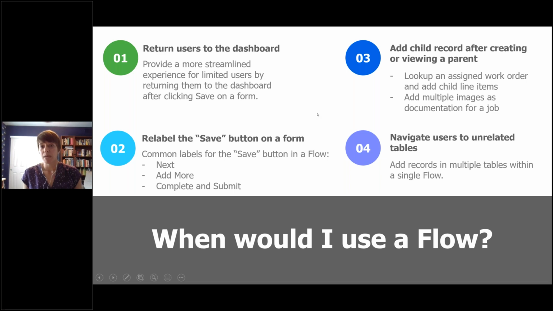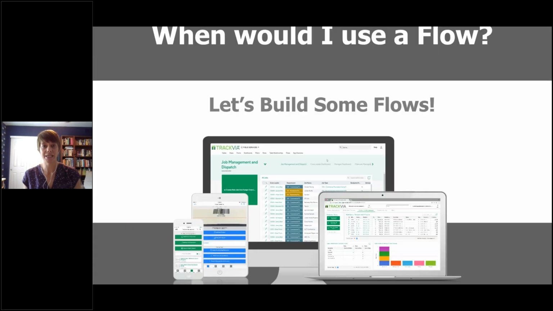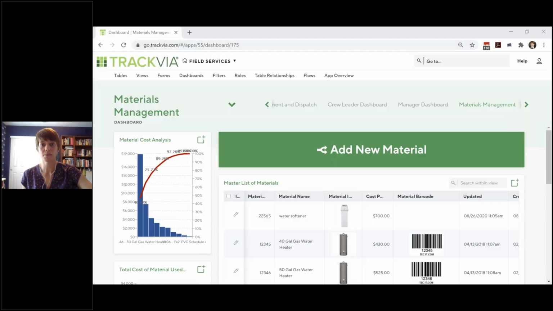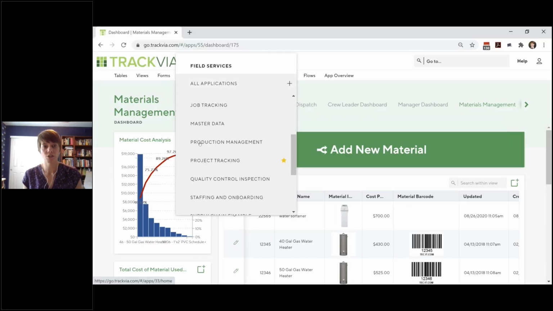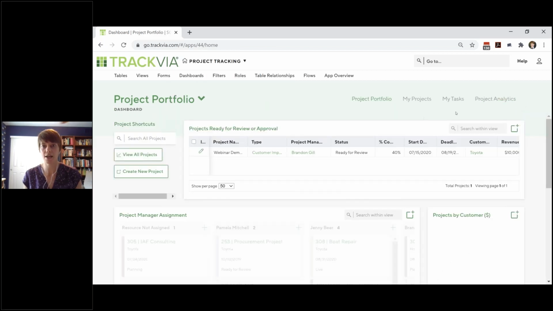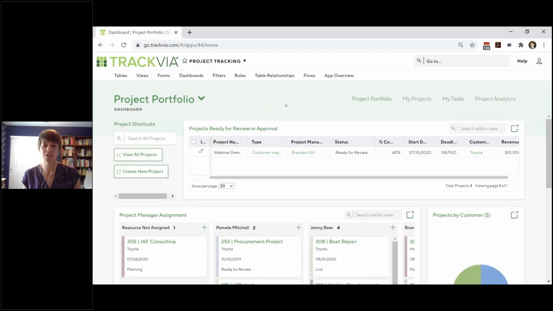So that is a basic format of what flows are and why you might use them. So let's dive into some details about building them in TrackVia. I'm going to take us back into TrackVia and actually take us into a project tracking application so we can look at an example of a fairly straightforward flow first.